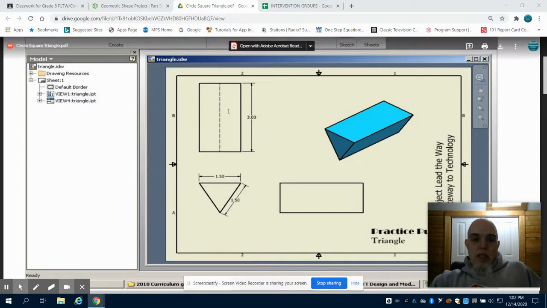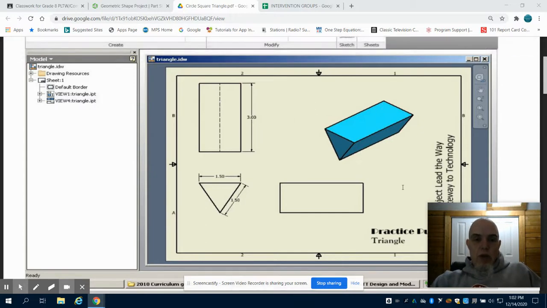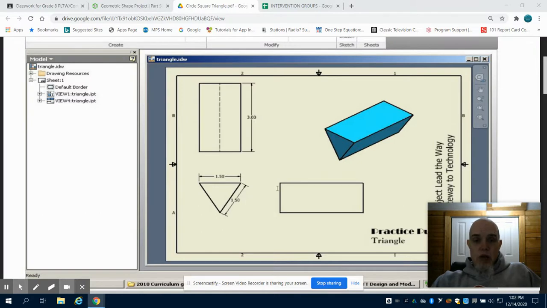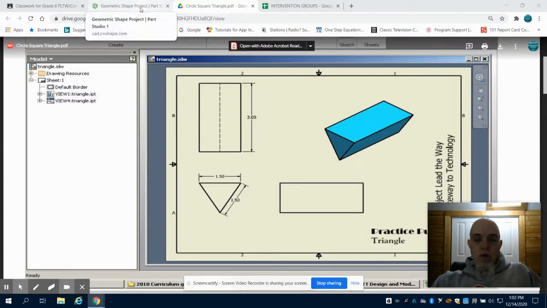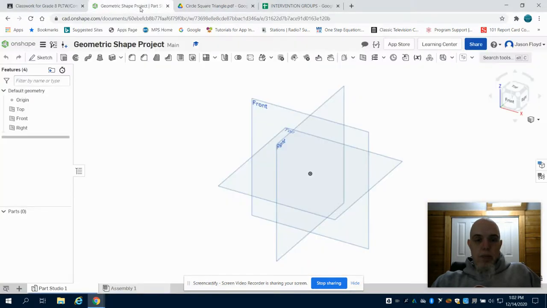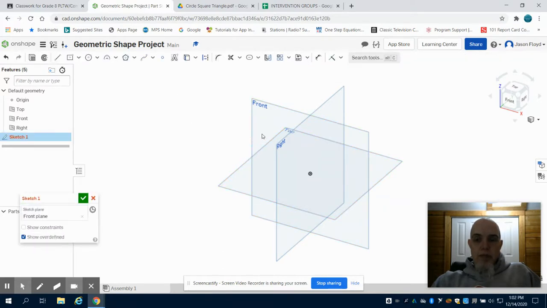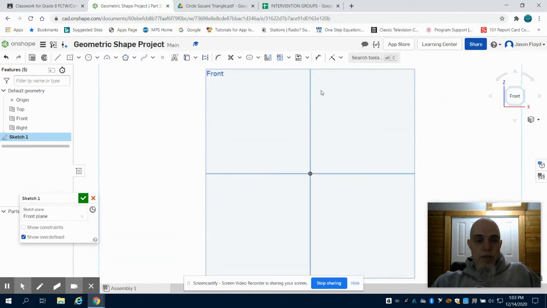As we take a look at this isometric and orthographic drawing, the first thing that we're going to create is an equilateral triangle that's 1.5 inches and extruded 3 inches. So I'm going to go over to OnShape. I'm going to create a sketch. I'm going to place a sketch on the front plane and click on the orientation to view the front.